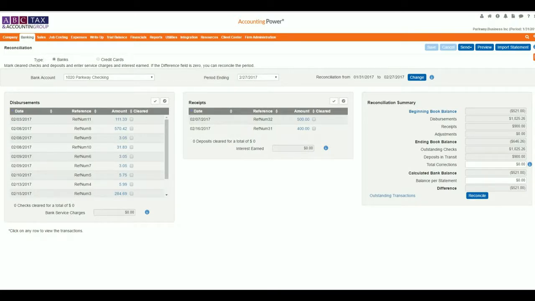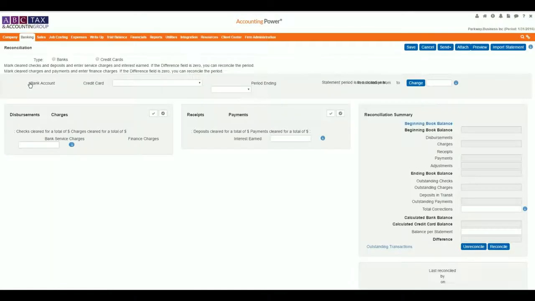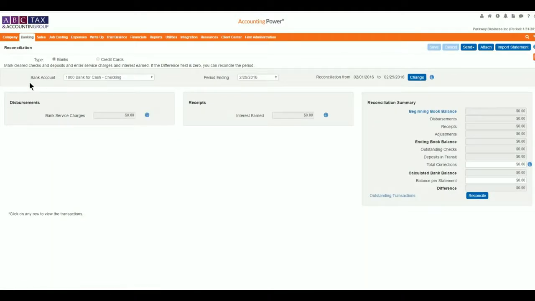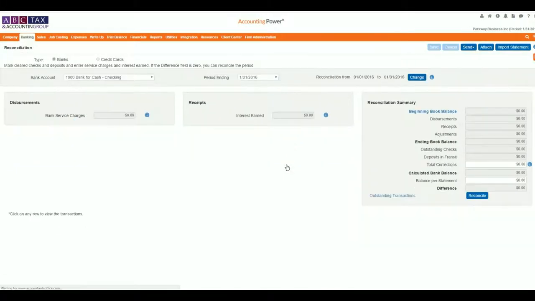Firms that have subscribed to the bank feed service can now access their bank statements right from the reconciliation screen. We will start by opening the reconciliation window located under the Banking tab. Select the tab of the account you need to reconcile, and then select the proper account from the Bank Account drop-down. The period ending date will automatically change to reflect the next period to be reconciled.